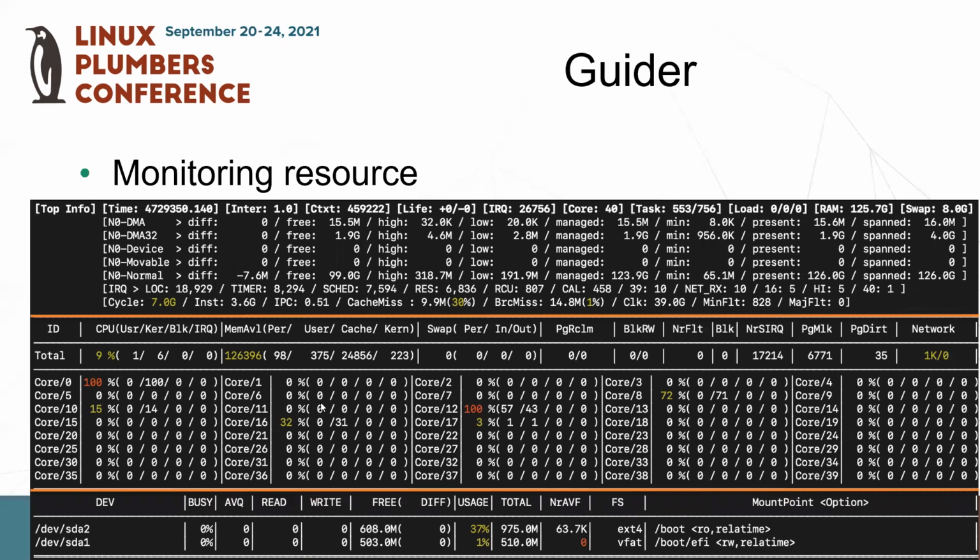First one is monitoring system resources in real time. This feature works by periodically updating stats for system resources and events. Some resources are CPU, memory, swap, block, network, storage. As shown in the picture, in the first part, system resource information is shown on the top line, such as the number of cores, RAM, swap.